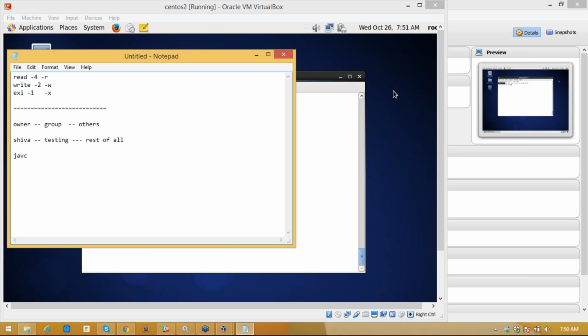Some Java class file is created, some Java program is created. After that, he tested that and made it a javac dot txt file. Who created it? Shiva. Then who is the owner of this particular file? Shiva. Who is the group owner of that file? Testing. Rest of all are in other mode, right? Rest of all are other mode.